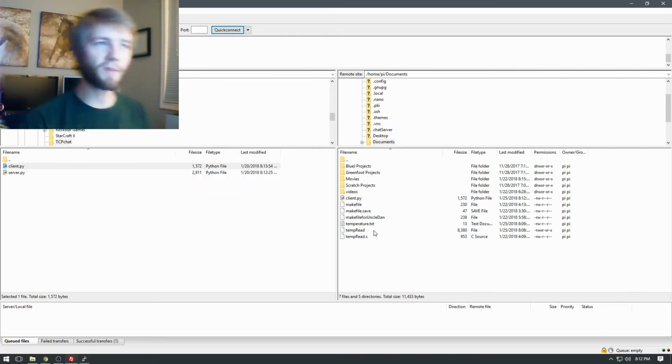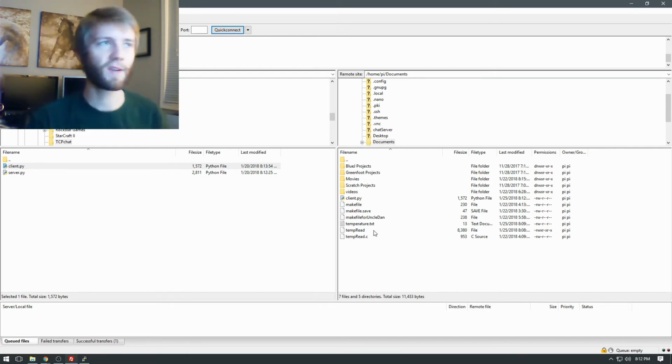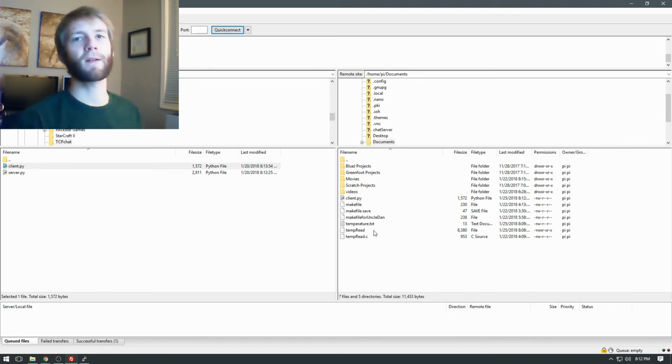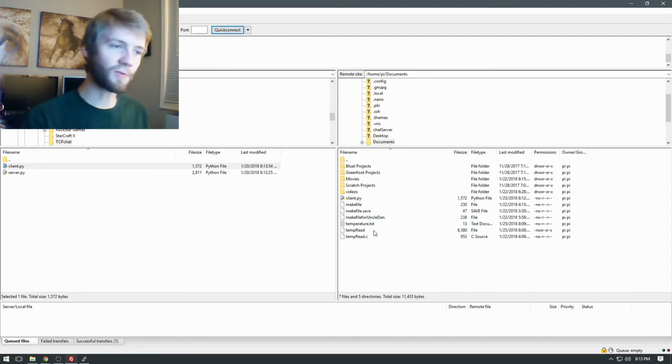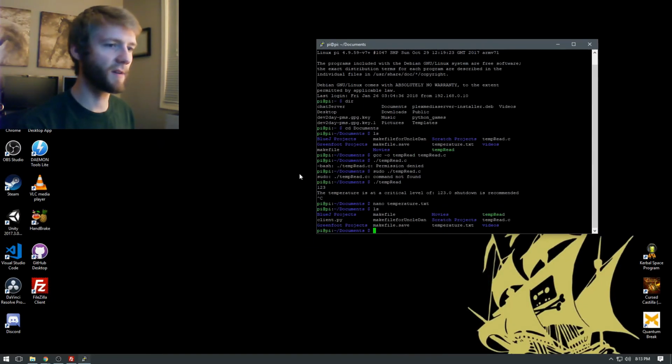So it's extremely powerful. There's multiple things that you can do with it. One thing that I do regularly is I like to program on my desktop, so I'll program a script or something like that on the desktop, and then I'll use FileZilla to transfer those files to the Raspberry Pi. So that's FileZilla. The last thing I wanted to talk about is VNC.